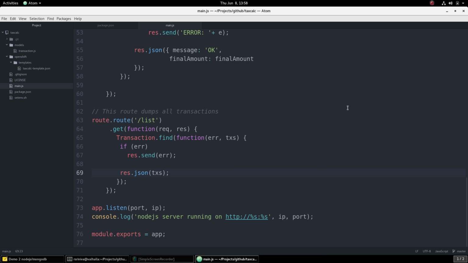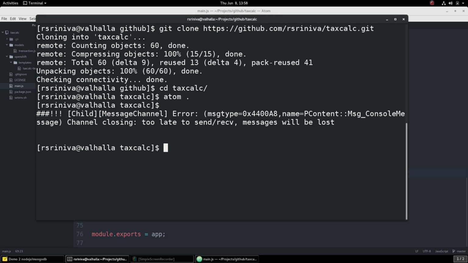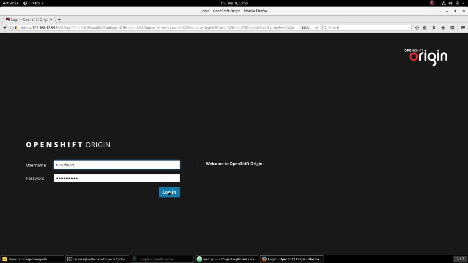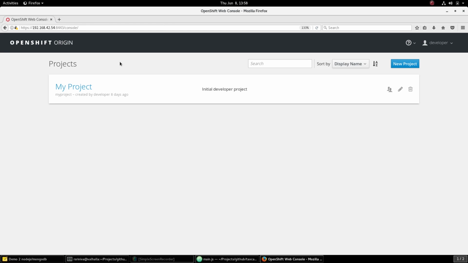Let's go ahead and deploy this microservice to OpenShift. Let's first check if the Minishift cluster is running. I can do this by running the minishift status command. So we've confirmed that the cluster is running. Let's go ahead and bring up the OpenShift web console by running the minishift console command. Log in as developer, and the default My Project is the only project we have for our account.